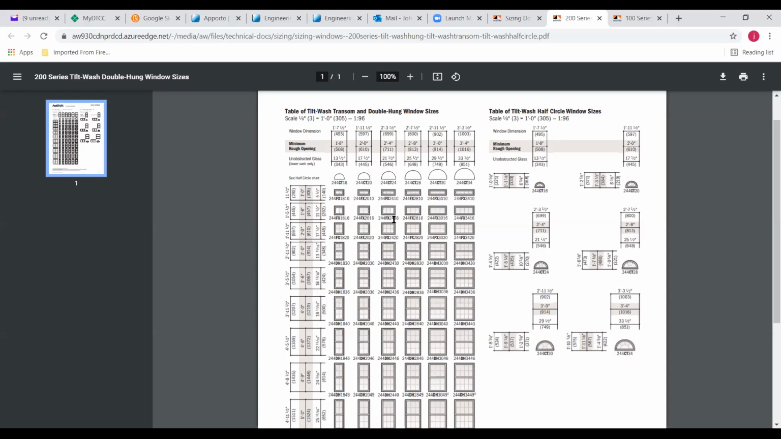2 times 2'11" and 1/2 inch. The height, no, but let's just deal with the rough opening width. The rough opening width is going to be 6 feet. Okay. Got it? All right.